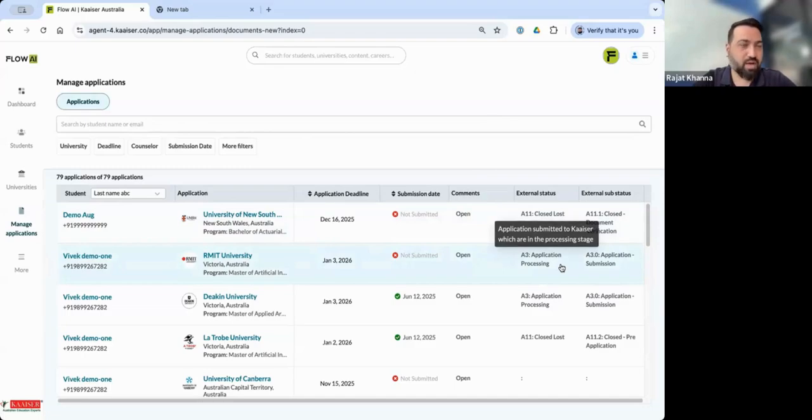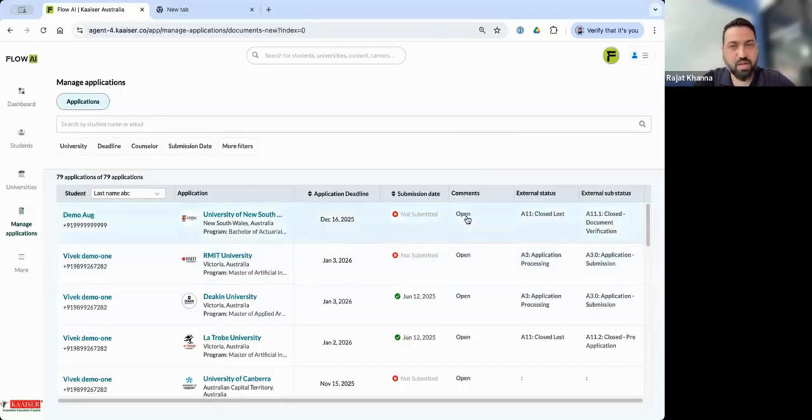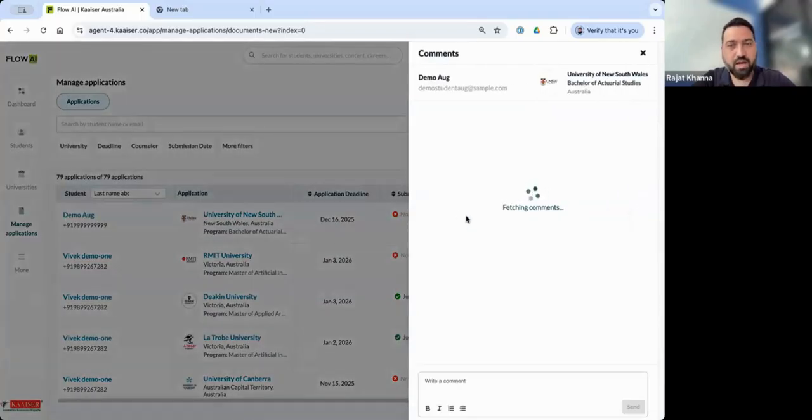So unless it's quite critical or urgent, you can always come to this screen to see what is happening around the application that you have submitted. There is a new option that we have added here, which is for comments. You can open up these comments and start having a conversation with the Kaiser team right from here. You can come here and put in a comment like what is the application movement or status. Once you put in this comment, it actually goes back to our application team, and then they review and update the status here.